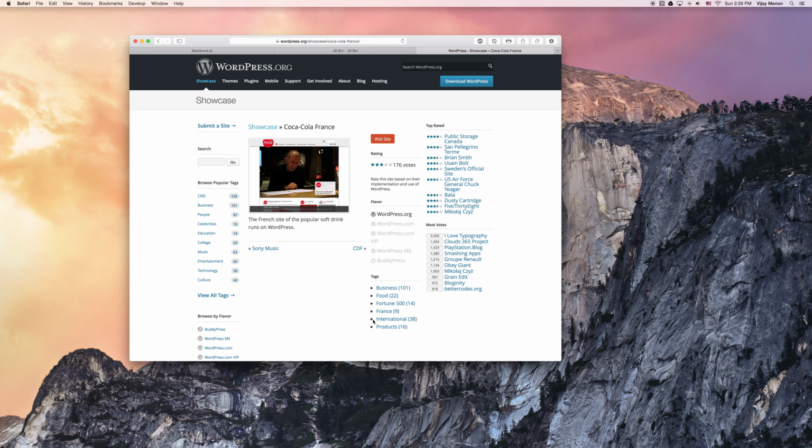If I have something that prints out something relevant to Coca-Cola, then it probably belongs to the Coca-Cola model. And we can get more in depth with this, but I just want to give you a general overview of what this whole model view controller is.